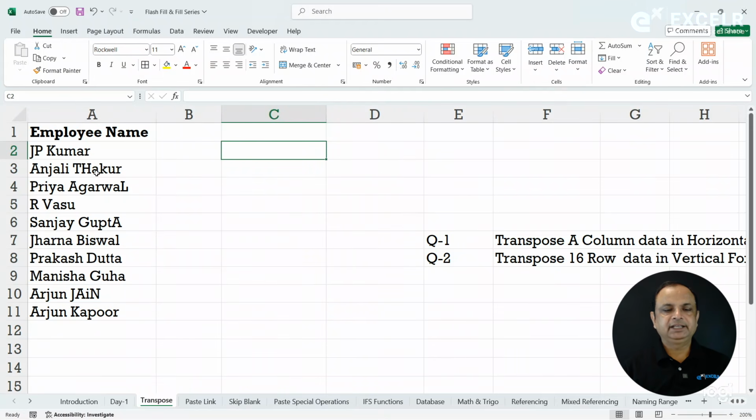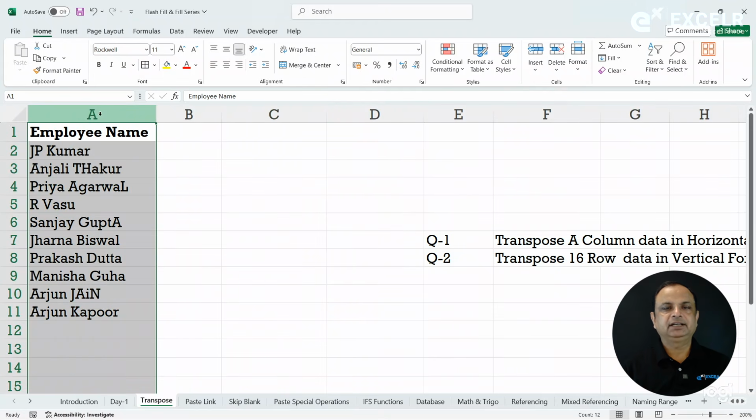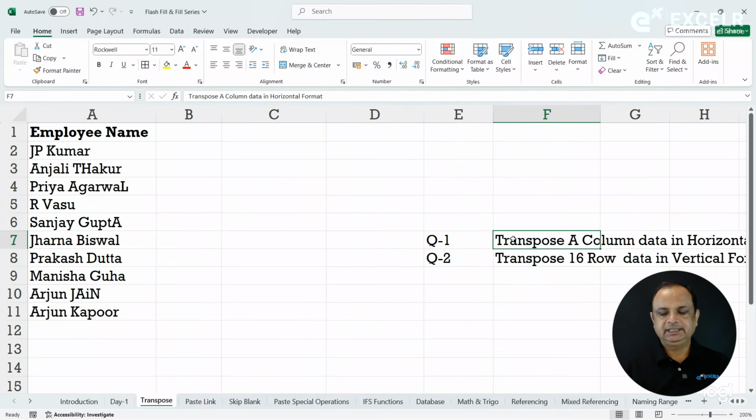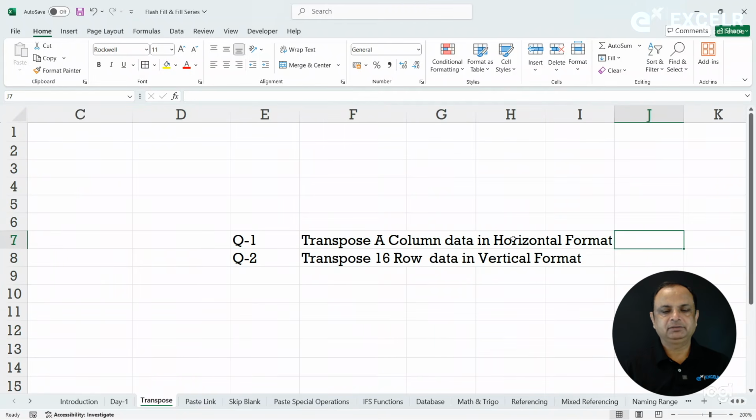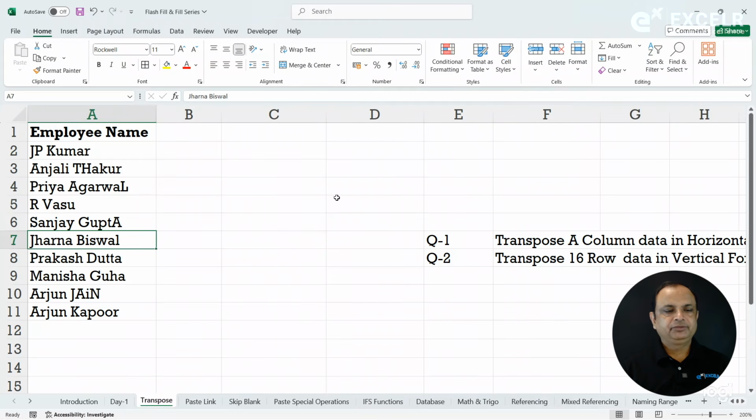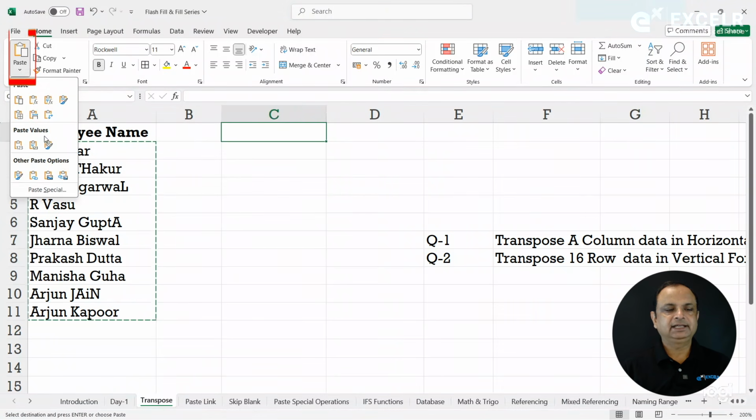I have a data set in column A and it is vertical data, column wise. I want to transpose this data. Let's see, I have a simple question also based on this. Transpose column A data in horizontal format, or row wise you can say. So I can select this data and go for copy, go to the destination cell and go for paste. Inside that you'll get an option called paste special. The shortcut is Control Alt V.